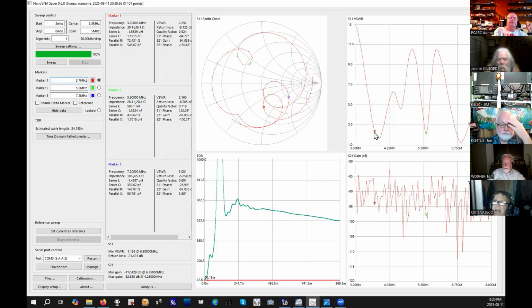This is a 40-80 meter fan dipole. Oh, looks like my data stream is locking up. Okay, there we go. And I'm a little off frequency. So where would it actually be tuned to?